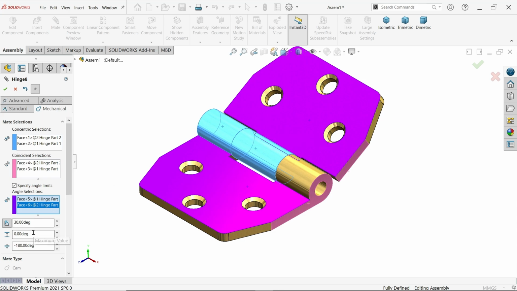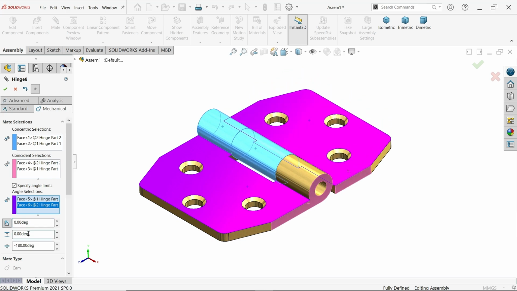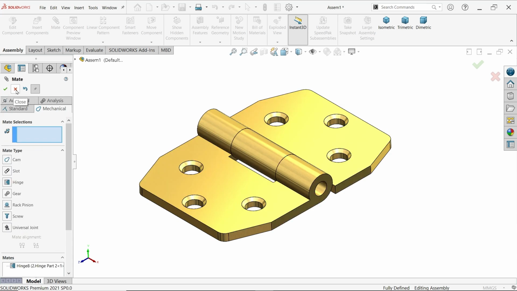So similarly, let's say 0. Now I am going to select 180 degree, and negative means I want to move back side also. So minus 90 degree. Say OK, cancel.